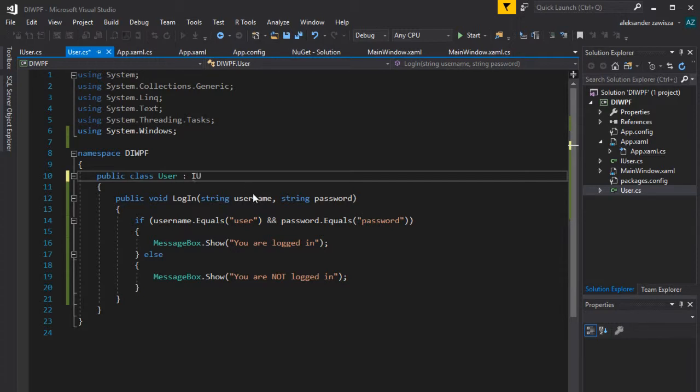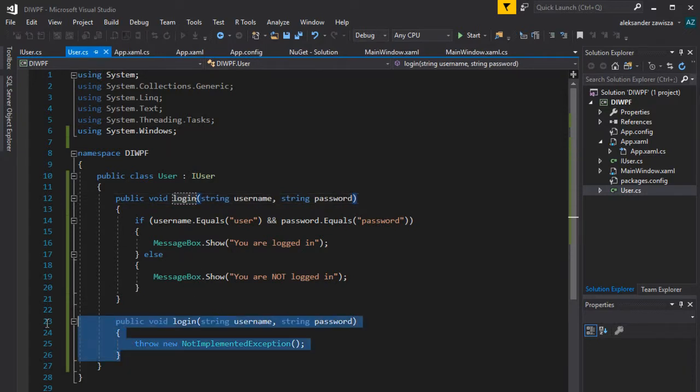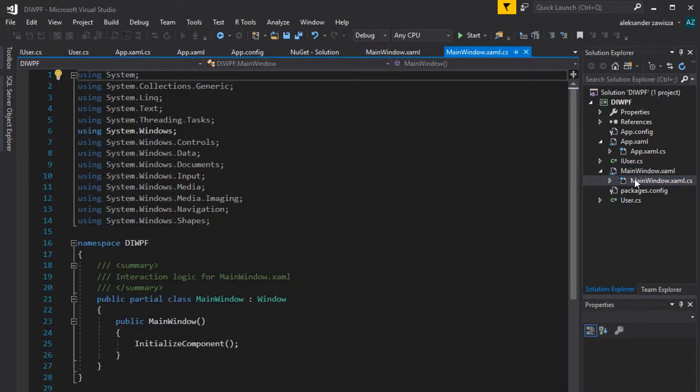So let's implement the interface of the user. We need to implement the interface explicitly, so it's this. Let's change the name to match the interface. So now our interface is connected with the User class. What we want to do now is move to our main window, which is here.